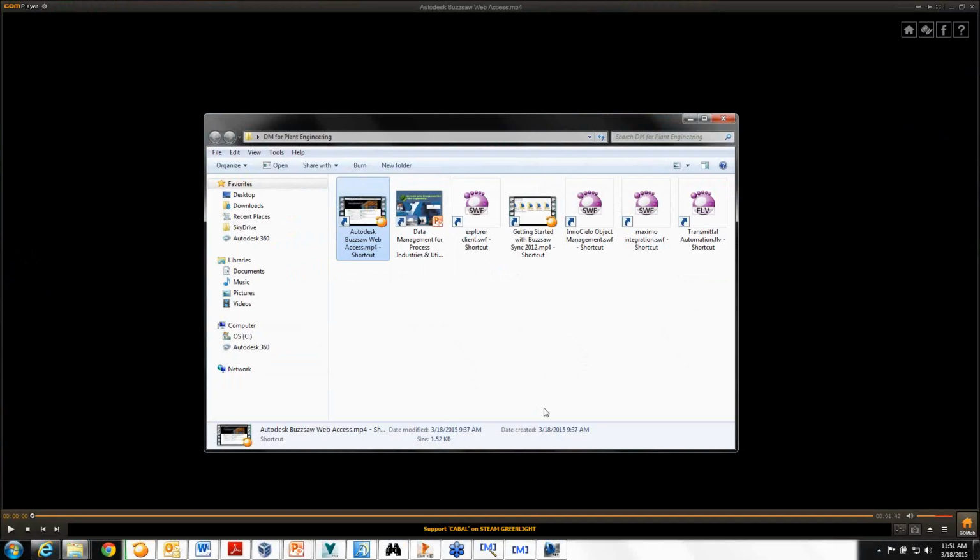I've got another presentation that talks about how the Buzzsaw sync is set up. In the interest of time, I'm going to skip that one, but it talks about how all that automatic folder syncing between Windows, Vault, or Adept, and Buzzsaw can be set up.